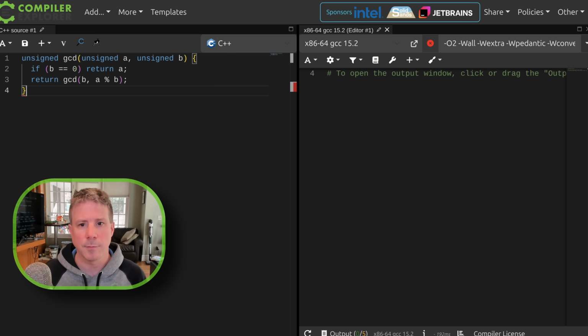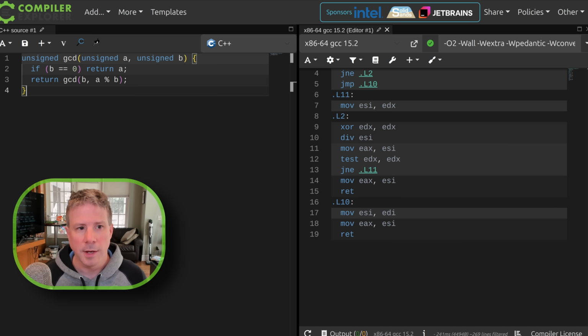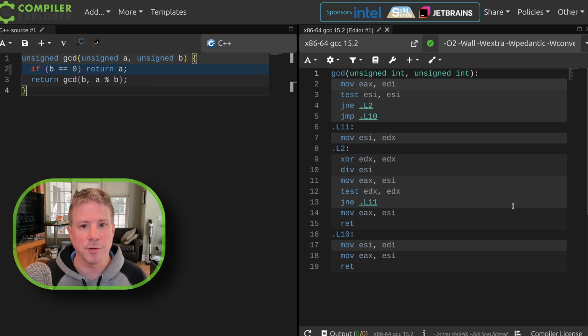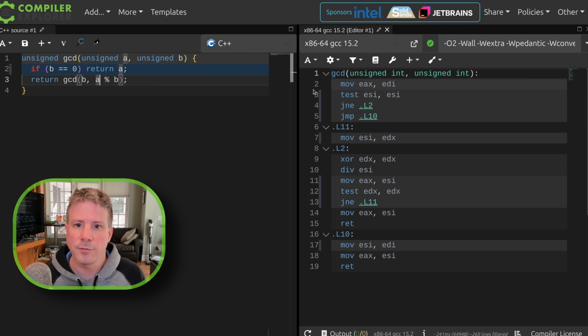Okay. What does the compiler do? So we're using the recursive definition of GCD, which is the classic way of defining the algorithm. And we've got our terminating case of if B is equal to 0. Otherwise, we're recursing by calling GCD with B and A mod B. So what do we see in our output?